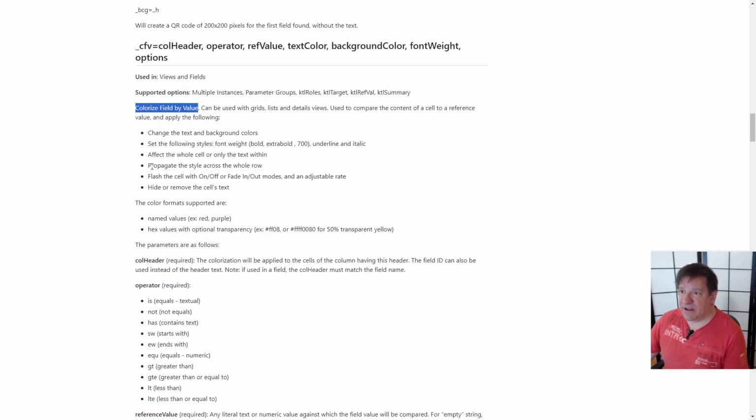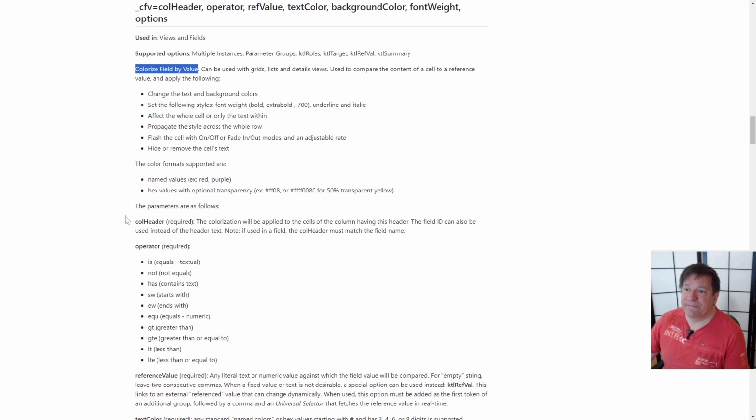You can propagate the style across the whole row. You can flash, 2 modes, on, off, or fade in, fade out, with an adjustable rate. You can even hide and remove cell content. Formats are supported for named values or hexadecimal, with all these variations, and including transparency.